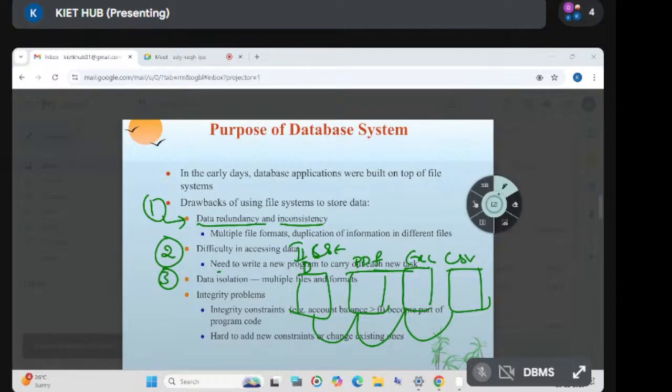What is the first disadvantage? Redundancy, which means duplication. The same data is duplicated in different formats like PDF, Excel, CSV, JSON files. Disadvantage or advantage? Okay. Now one more disadvantage is there with data isolation.